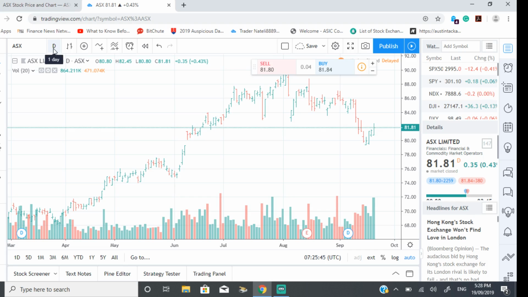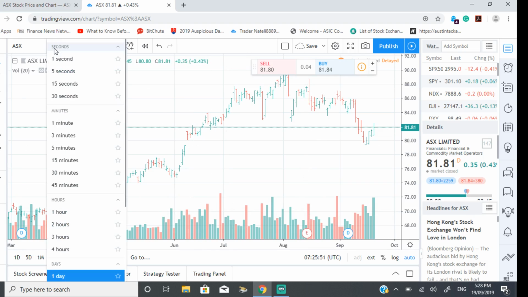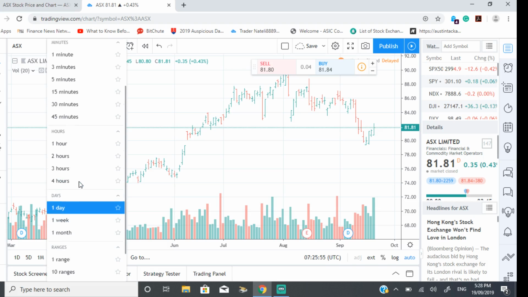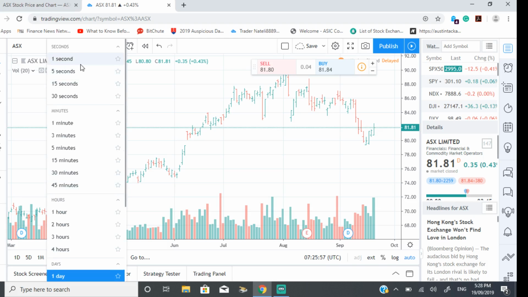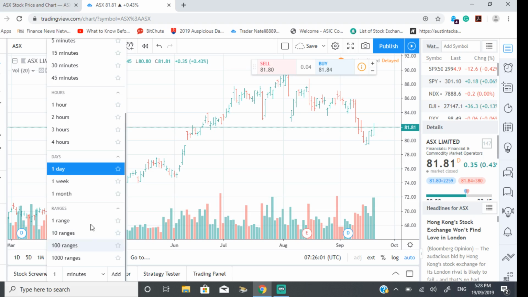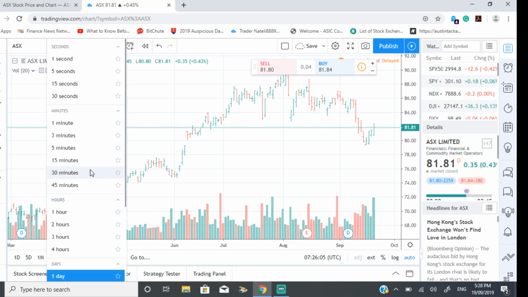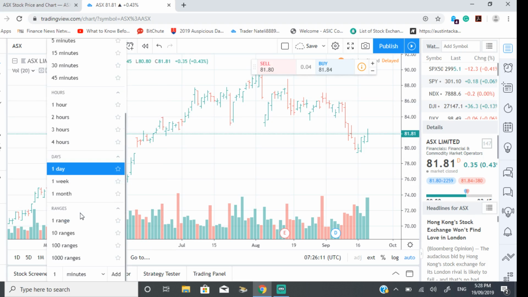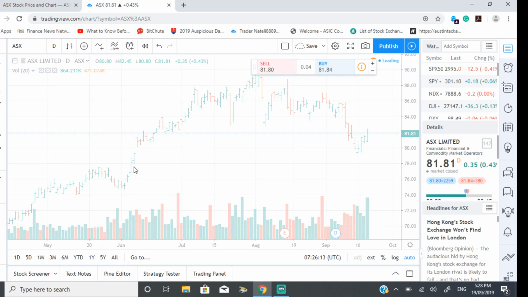Now, we're in daily charts. So this is per day since March till now. You can change it to weekly charts. That's easy. In here, you can see that you can do by second, minutes, hours, and then day. You can even do the range. So it's up to you, depending on your time frame of investing, really. Now, I'm going to choose daily because it's easier that way.